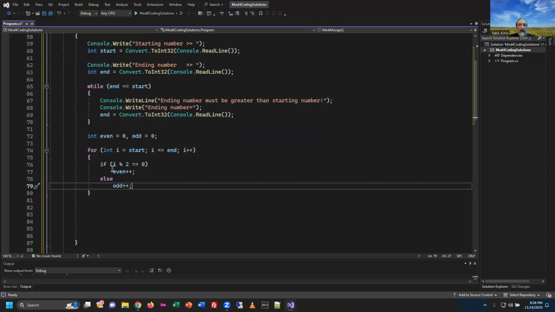But here, if it's divided by 2 and the remainder is 0, we know it's an even number. We just add 1 to the even counter. Otherwise, it has to be odd, and we loop again. The number goes up by 1. And just keep going until we reach that end number. We will run the end number also. Then it'll increment 1 beyond it, and then we'll pop out of the loop.